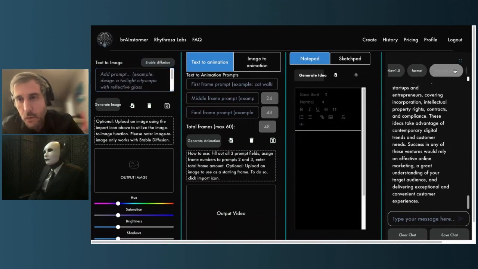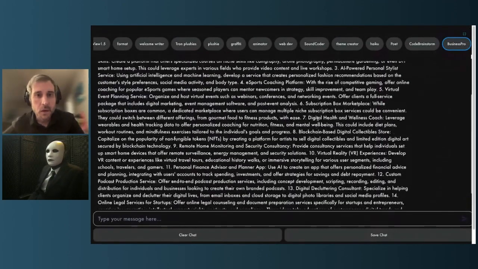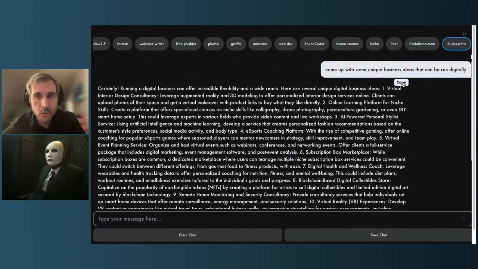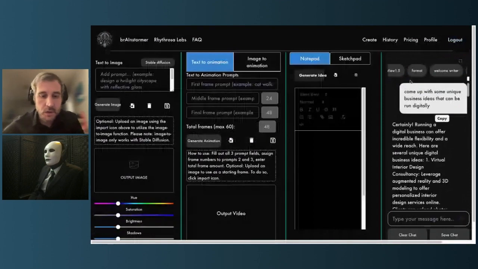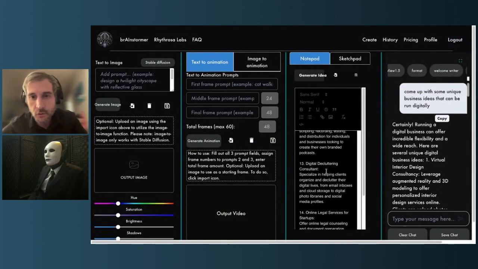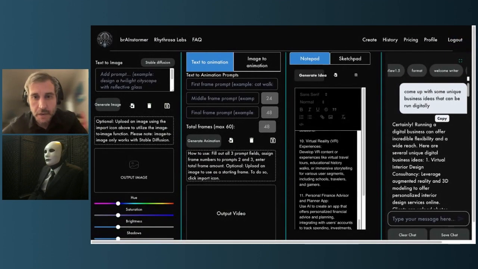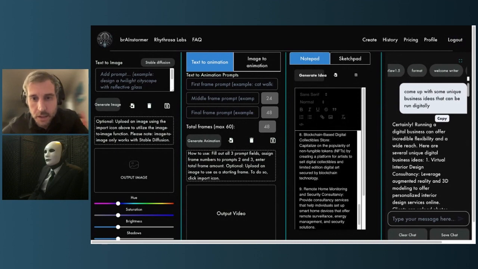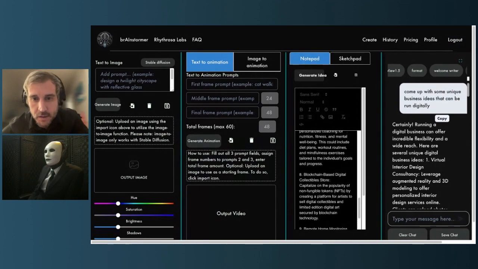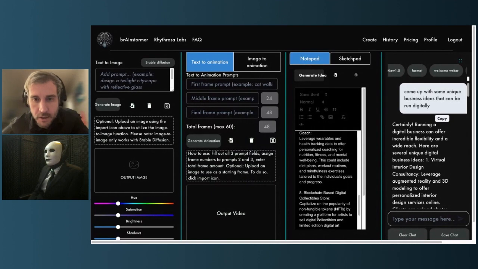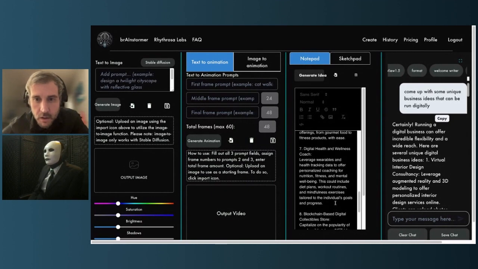So let's go back to the full screen chat. Here we go. Now it looks like a lot. It's a little overwhelming. I showed you before the copy button. Click that copy button. I'm going to go to the notepad and paste this, and it formats it for us, which is great. Look at all these awesome ideas. Blockchain-based digital collectibles store. Capitalize on the popularity of NFTs.